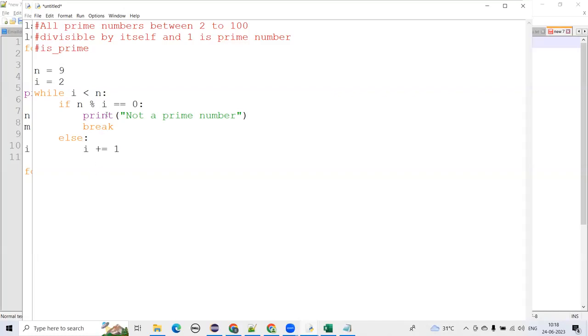So, but where do we... How will we be sure that the number is prime? Like, we cannot print here, right? The number is prime in the else part. So, how will we be sure that this is a prime number? When can we conclude that?